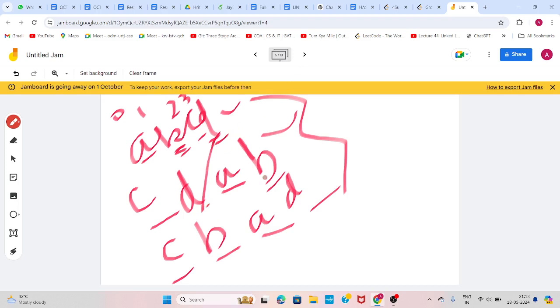So we can swap in such a way that all the odd characters equal all the odd characters of this one, and all the even characters equal all the even characters of this one. So how will we solve this?